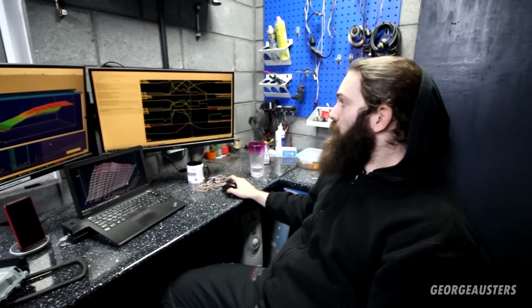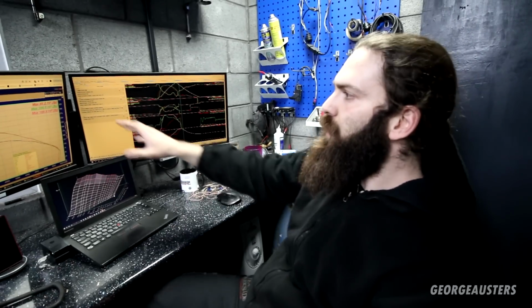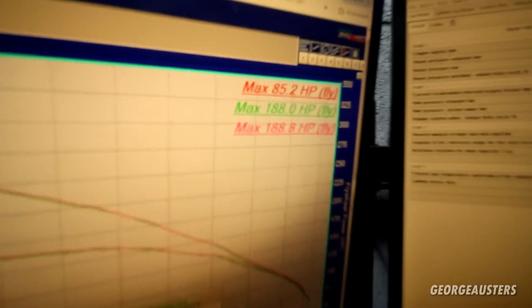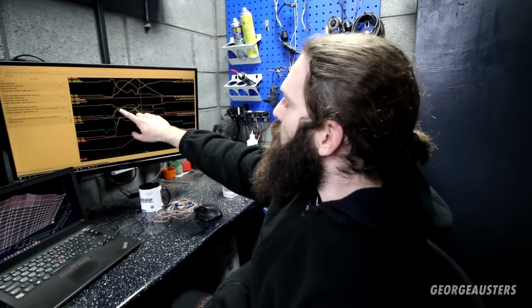Okay, so where are we at now then? So numbers are alright. Generally we see about, let's say, 200 horsepower from them, maybe 195, something like that. It's not too low, but it's not great either. So the problem we are facing now is here.